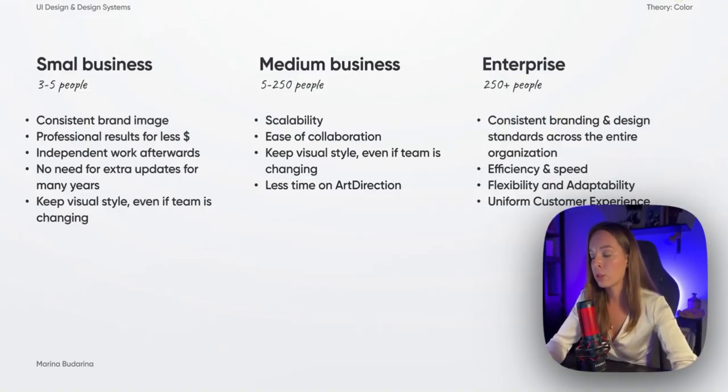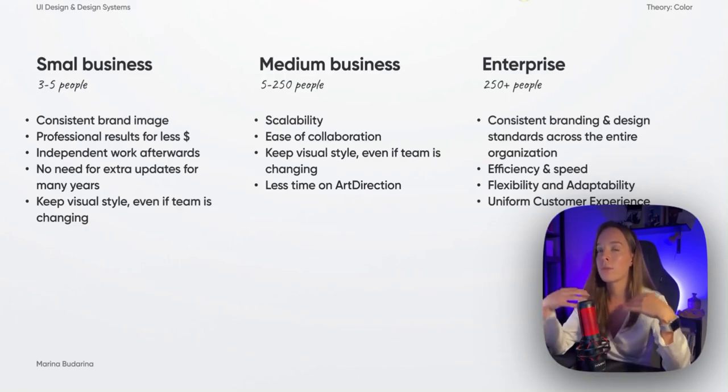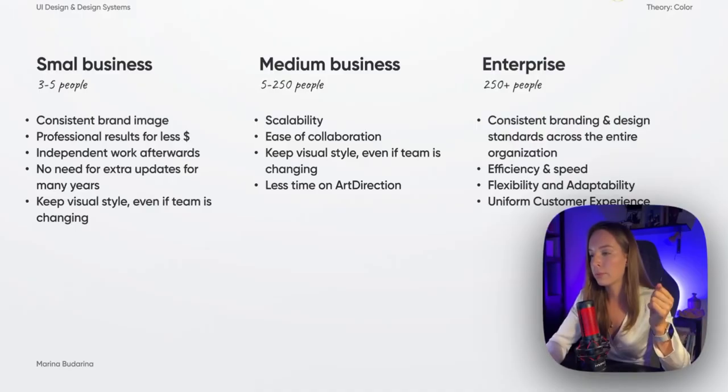It ensures efficiency and speed of work because everyone knows what to do and there is clarity. It allows for flexibility and adaptability of the project itself, as we can build everything from the bottom to the top. And it ensures a uniform customer experience across different products and platforms.